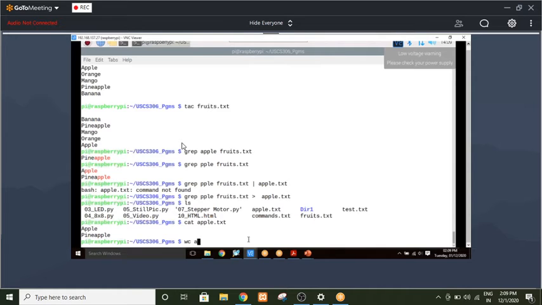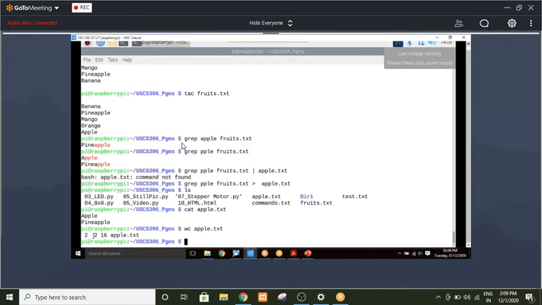WC will give you the count of the file. It gives you the number of lines, number of words, and number of characters. I have two words, I have two lines. The two words are apple and pineapple, 16 characters, 5 characters from this, and 9 characters from this, and the name of the file. So WC gives you the count of the file, the full count, word count.